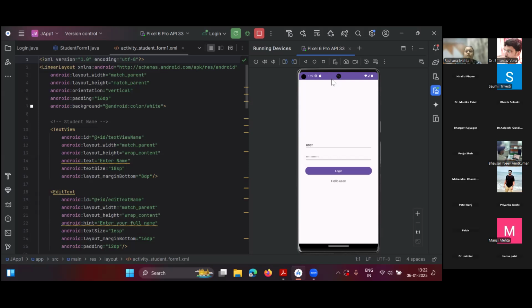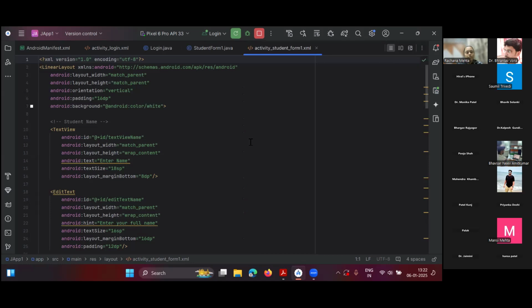Even you can change that on a particular login. I want the user to go to some other screen. So that also we can do easily over here. So now let's understand how to take the data from a user and how to transit and pass it to the other screen with the help of a student form over here. So I'll just stop this login application.